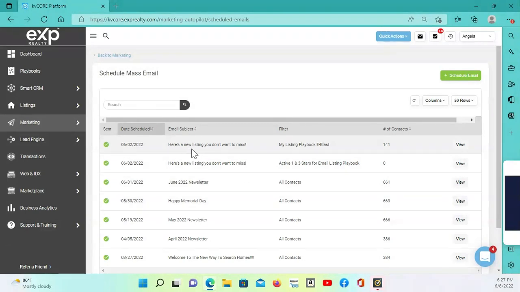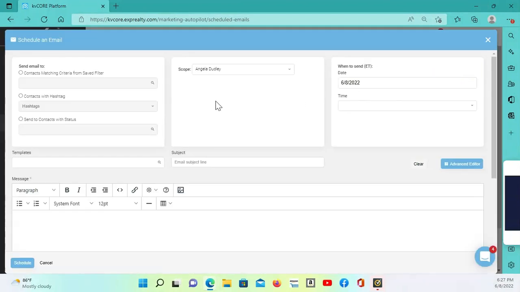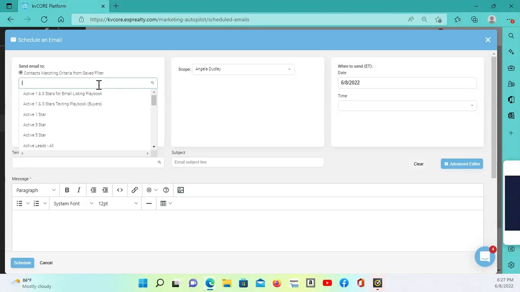Now, as you can see, I've already scheduled some. So what I'm going to do now is, I did the active 1 and 3 stars. The other day KB Core was glitching, so I was having a hard time getting this one to work. So I'm just going to go ahead and do Schedule Email. I want contacts matching criteria from a saved filter. I want the 1 and 3 stars for email listing playbook.